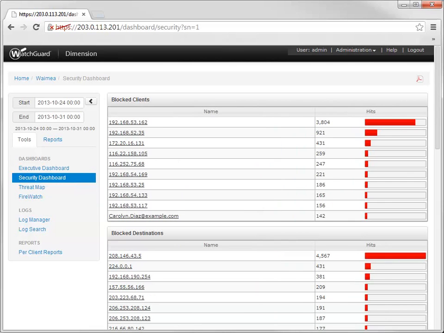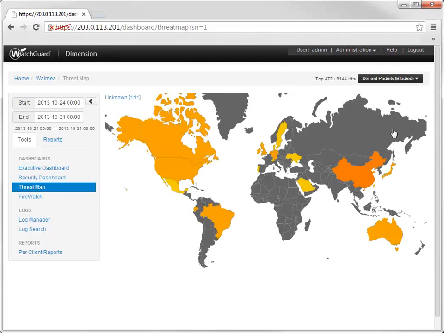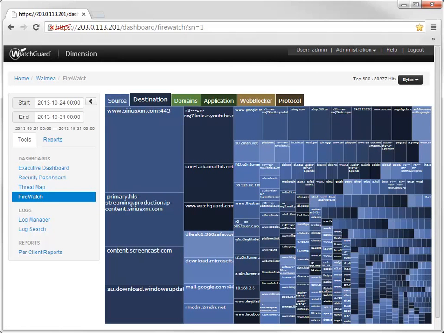The Security Dashboard, on the other hand, shows network traffic that is denied by the firewall, IPS signatures, and gateway antivirus hits. Network and security administrators tend to find this information useful. The Threat Map shows a world view of where denied traffic came from. You can use this drop-down menu to see the sources of denied packets, intrusion prevention service, web traffic, application control, or all network traffic.